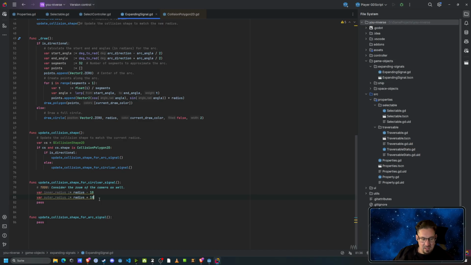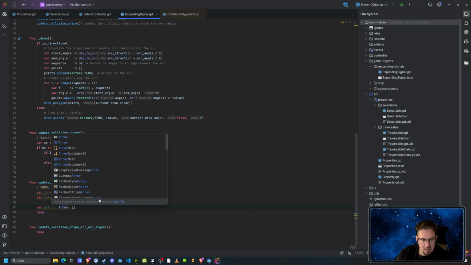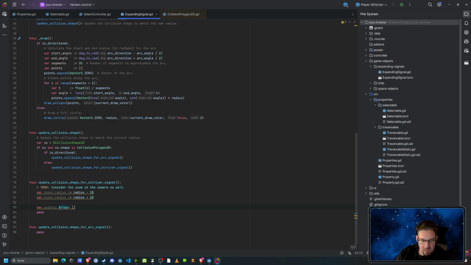So we have an inner radius and outer radius. The thing is, basically what I said is it's a rectangle, right? Points. Ooh, I need to save my points. How do I say it in Godot? Array of typed array. Typed array. Is there any syntax for typed arrays in question?